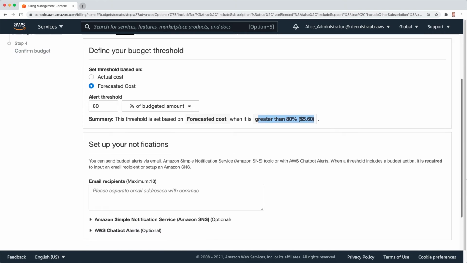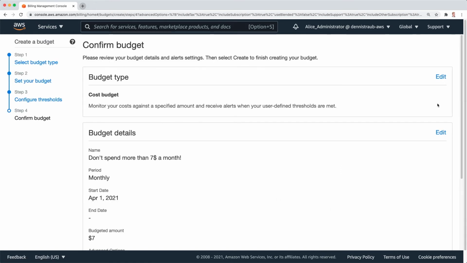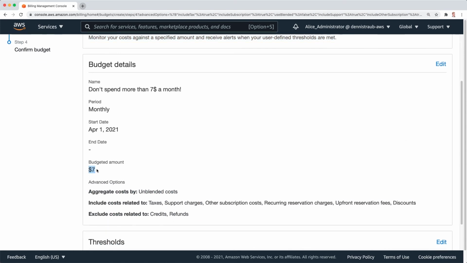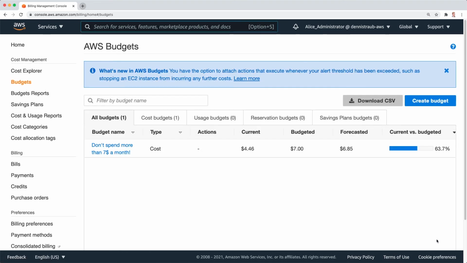alert. Next, I'm going to scroll down and set up an email recipient, which is alice@example.com. But we could also send a message through AWS Chatbot to Slack or a Chime channel. I'll confirm the budget. And now we have a chance to review the budget. It's going to be a cost budget, a budget amount of $7, and our threshold set to forecasted cost greater than 80%, which amounts to $5.60. Let's click on Create.